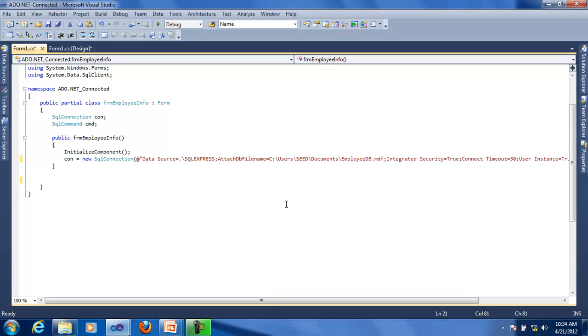We have created one connection object. Let us have a look at this connection string. Data Source is equal to the name of the machine, as I told you earlier. Here I am using dot for the name of the machine. Dot represents localhost, the local machine, and if it is some other machine, then you can replace dot with the IP address of that machine or the name of that machine.